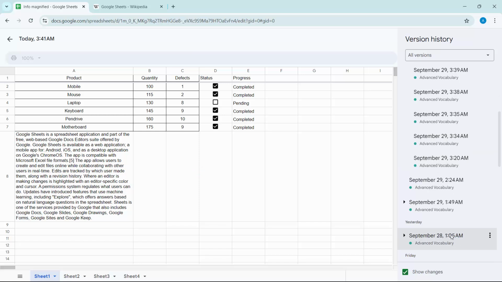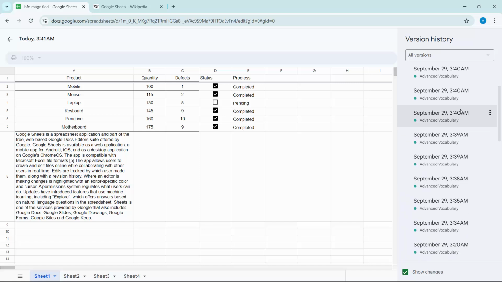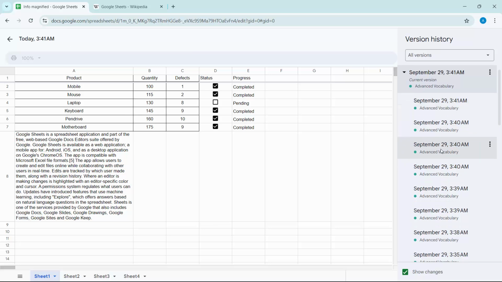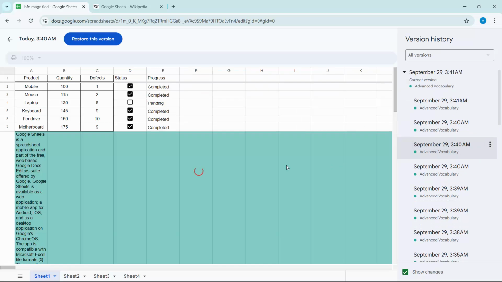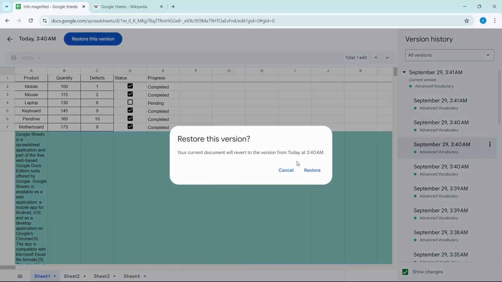So in my case, let's say we have a change at 1:49 a.m. and then 2:24, 3:20, 3:34. Whenever you click on this time, it will automatically show you the earlier version at this time. If you want to restore, then click on this restore this version. It will go back and restore to that particular time.